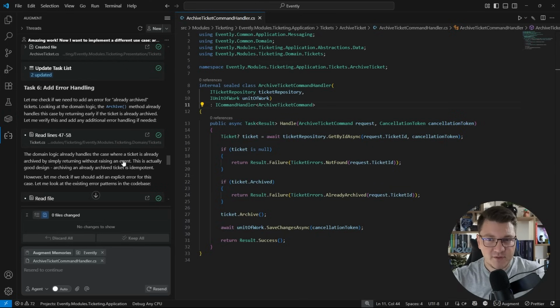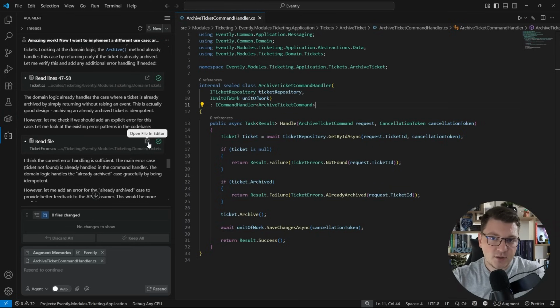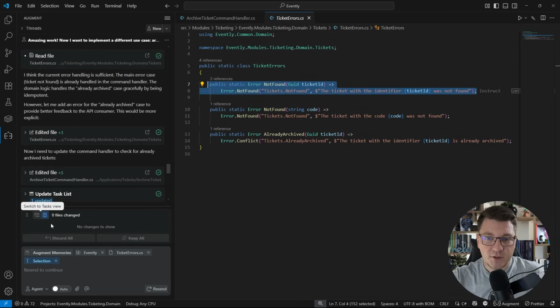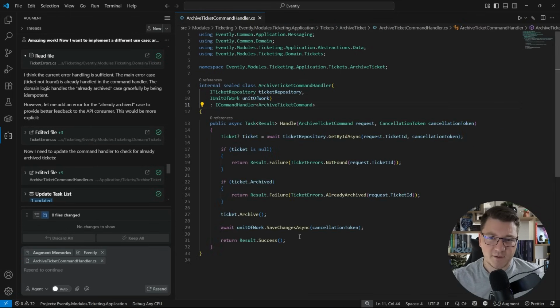Another thing that annoys me a little is how it's not opening the files that the agent is changing as they are being made. With Augment, I have to look at the changes in the dev view and then explore each file individually. Now, this is more of a nitpick than a real drawback, but it's something that I've gotten used to from other AI coding tools, and I would really love to see this implemented in Augment Code.